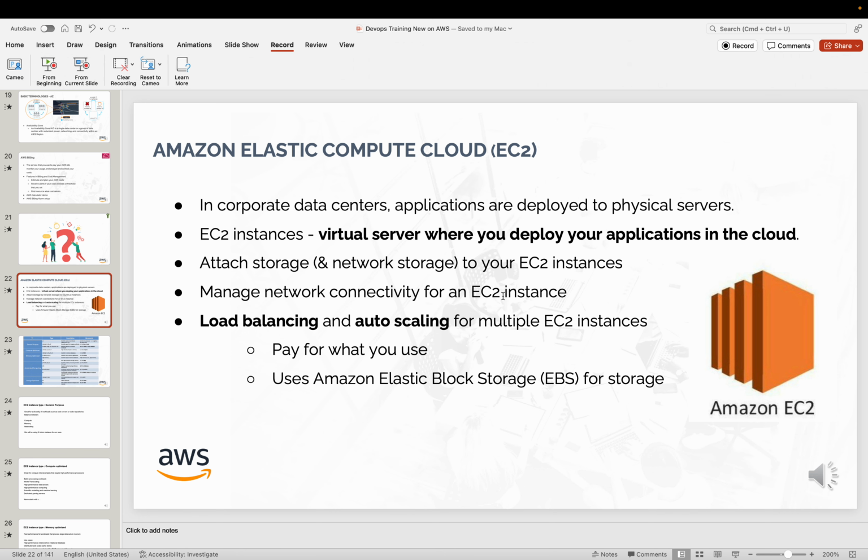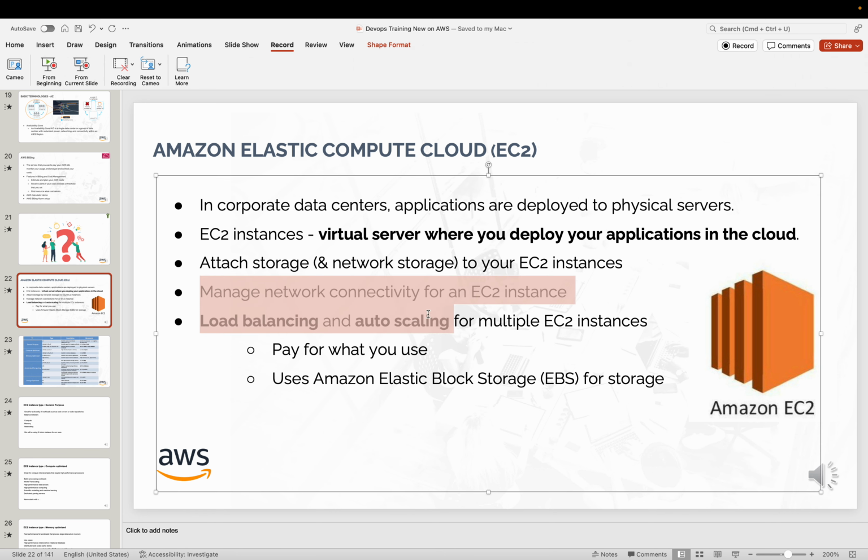That complexity we will learn later on, but here just understand that this server will not have any access from the internet side, correct? That means the internet cannot access your virtual server, while the virtual server, the EC2 instance, can access the internet. That kind of facility and configuration you can create in your EC2 instances, correct? So that's your fourth point: it manages network connectivity for an EC2 instance, correct?